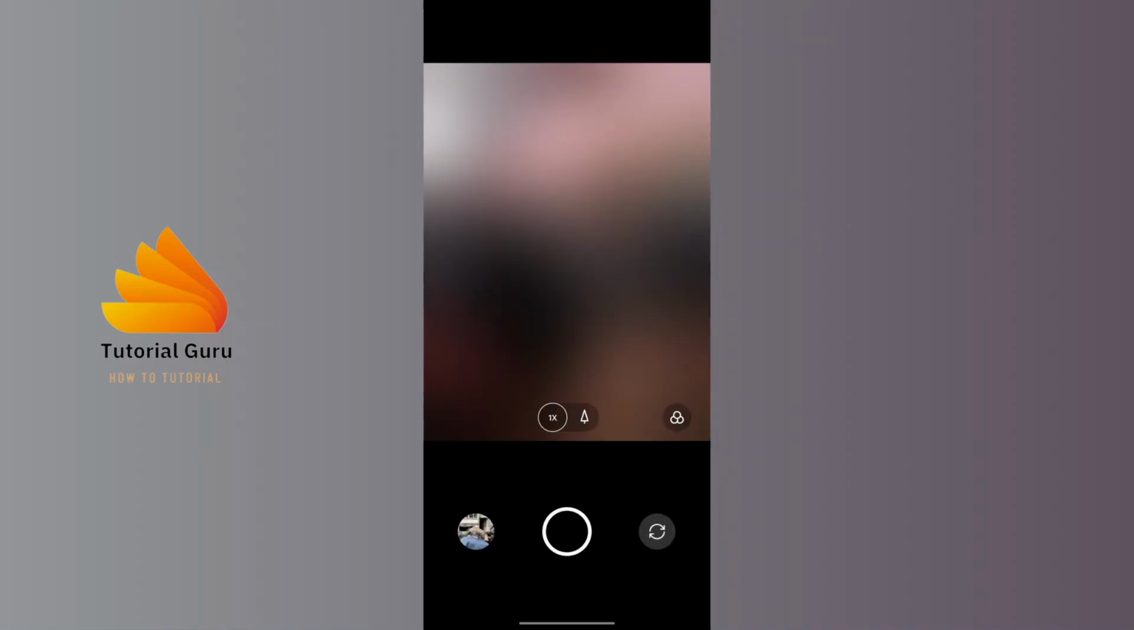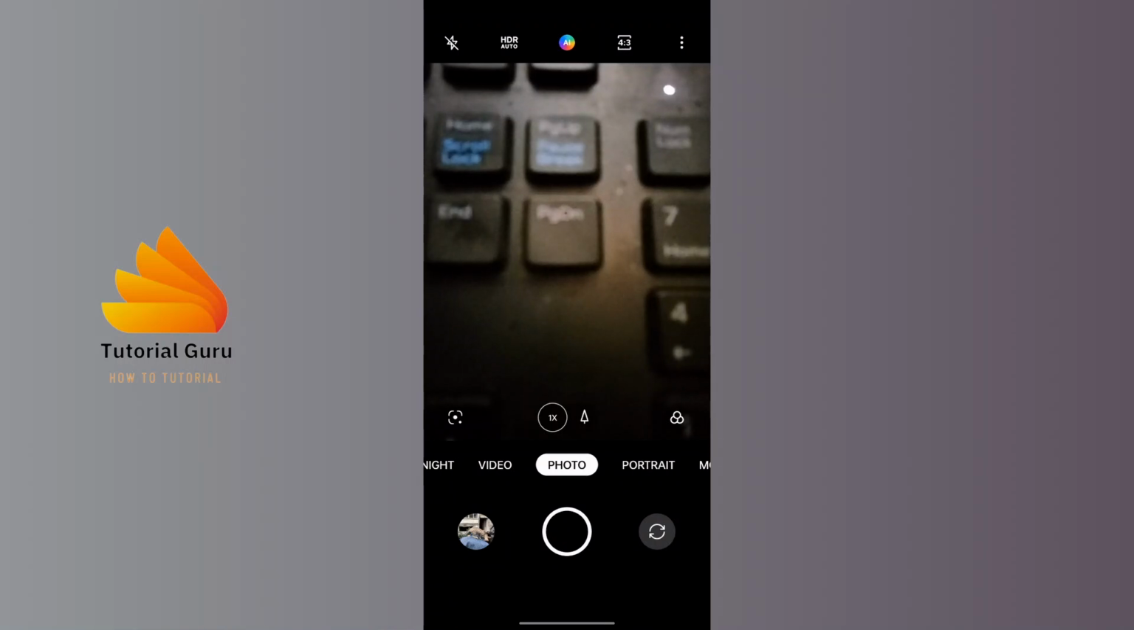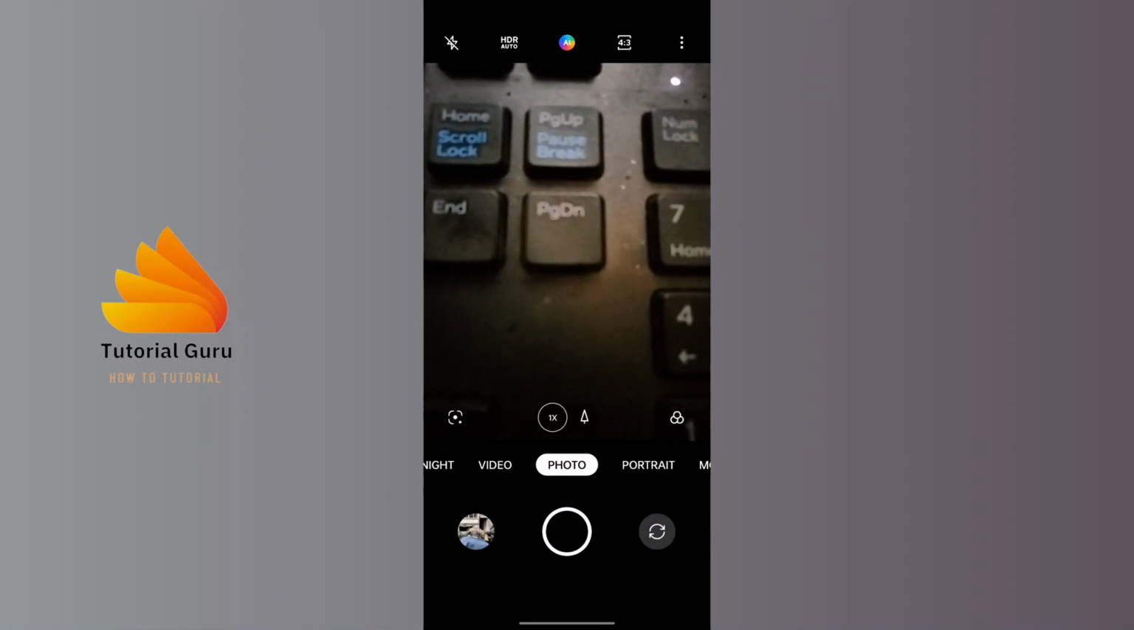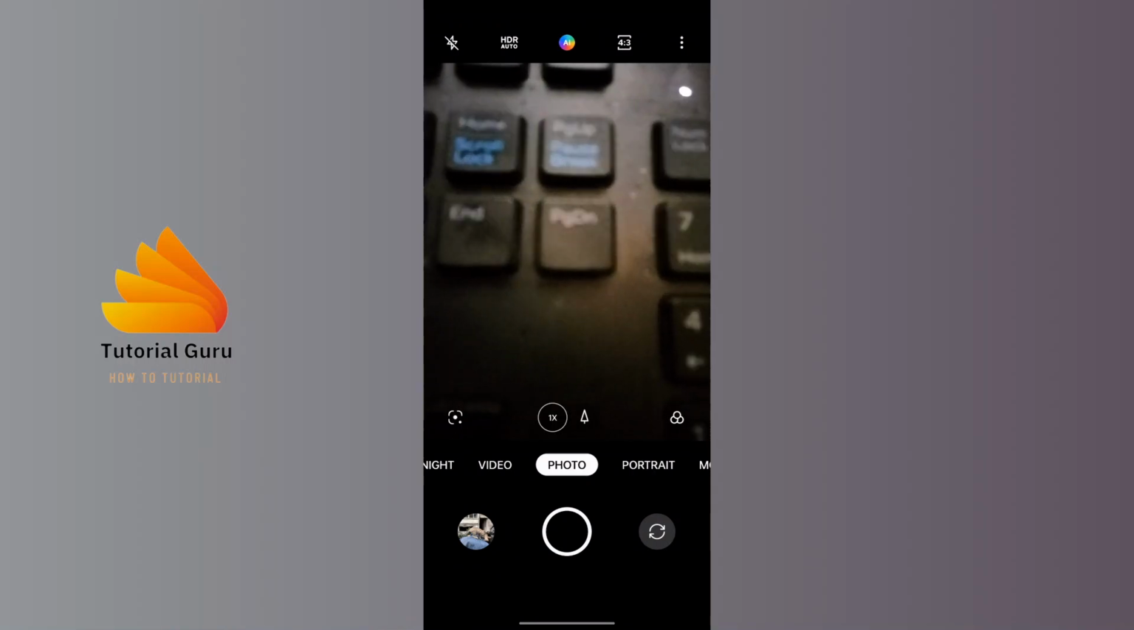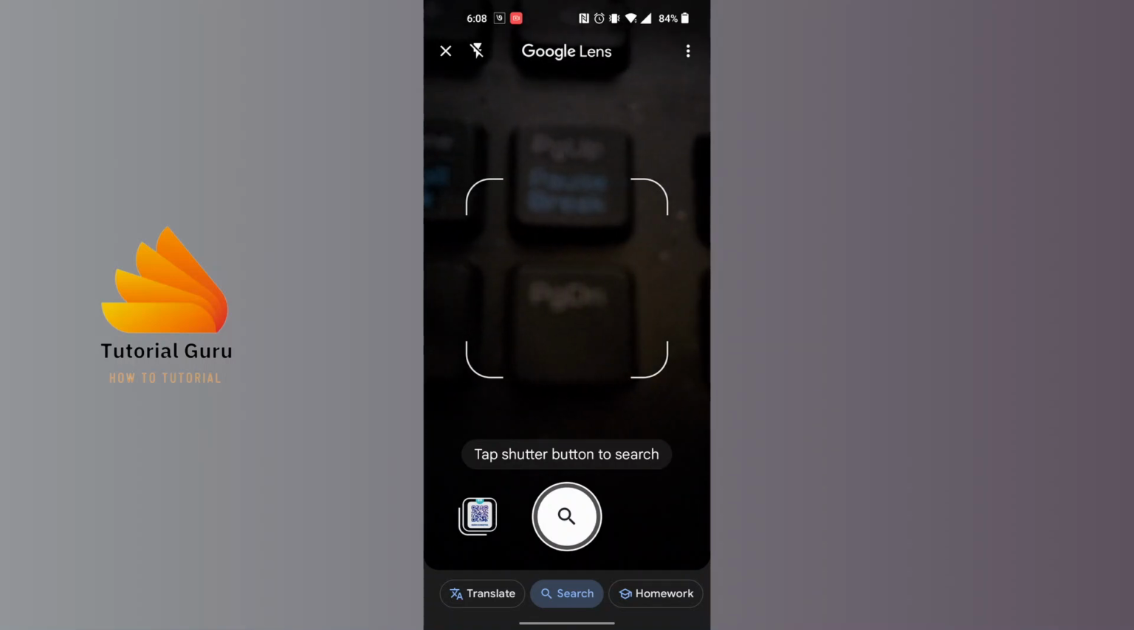Let's first try this from the camera. After opening your camera, you can see the Google Lens icon at the left side of the screen over here. Open up your Google Lens. After opening it, you can directly scan from the camera as well as upload a picture to Google Lens.